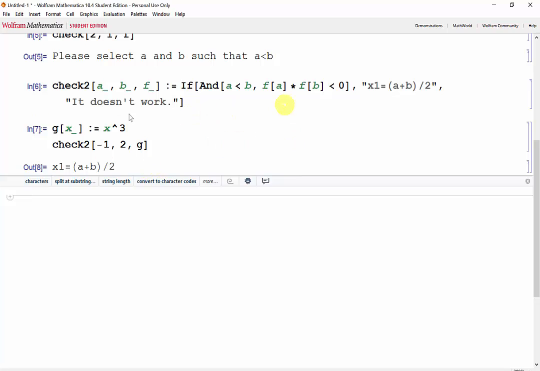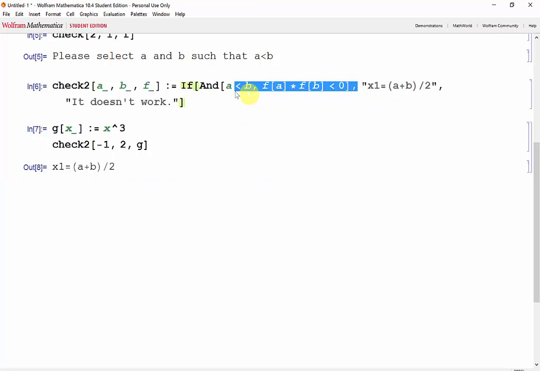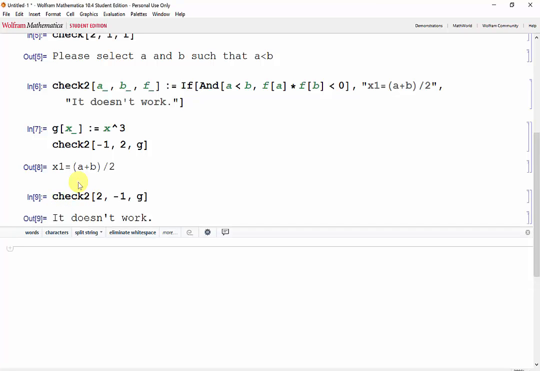Now let's try to force this to be false. We know that we just need one of these to be false for the whole thing to be false. So once again, let's set an a that's greater than b. So check2, 2, -1, and g. Shift enter. And once again, as expected, we have the error message.